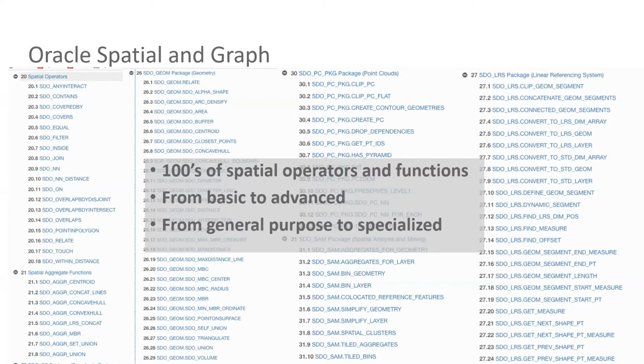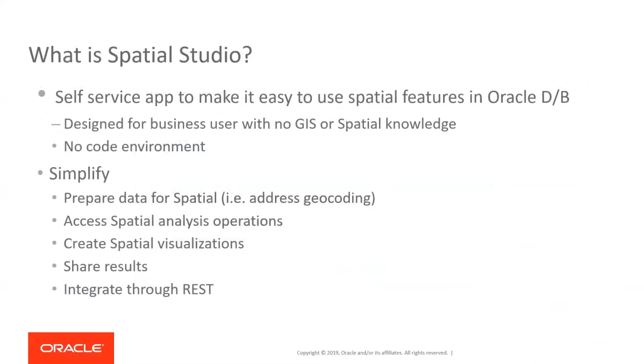Again, we've been around for a long time on the spatial side, with hundreds of spatial operators and functions, and thousands of customers worldwide. So we have a lot of capabilities available in the spatial platform. Okay, so that was just a quick overview of Spatial and Graph.